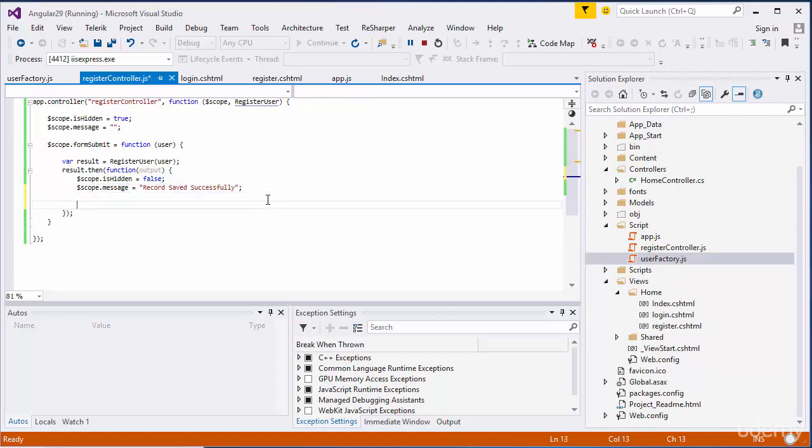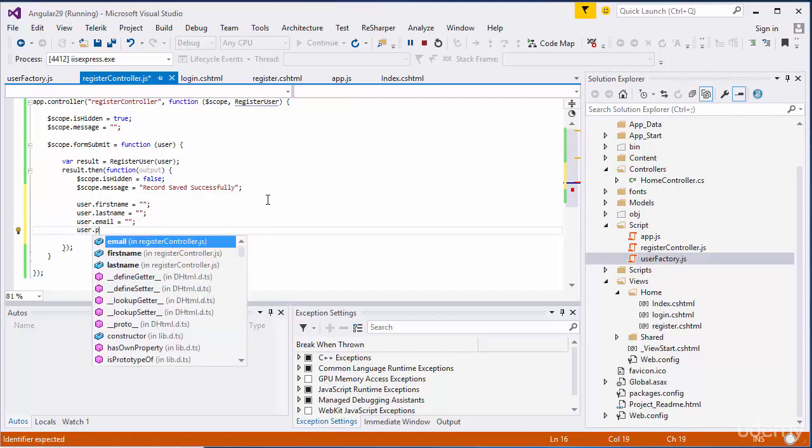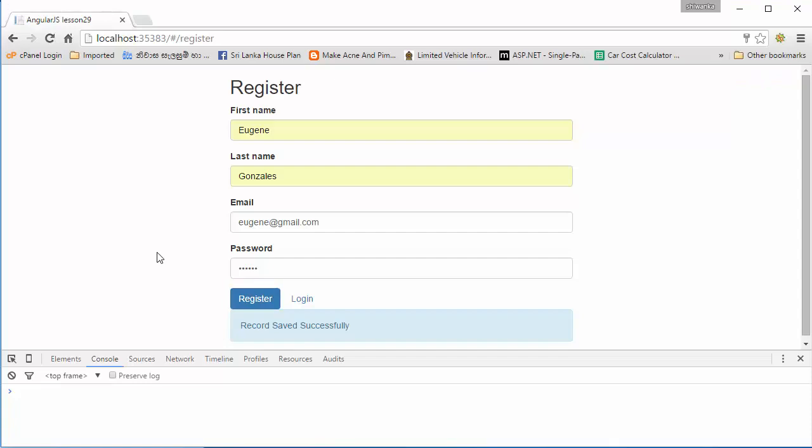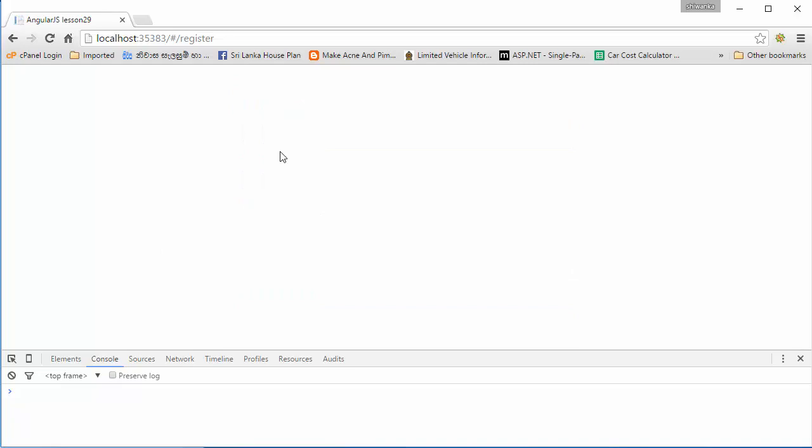I'm going to use user.firstName, user.lastName, user.email and user.password, right, and we will refresh this again and see if, after recording successfully, these fields are clearing.